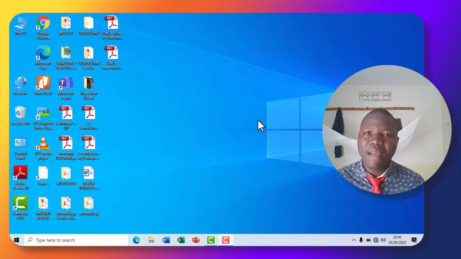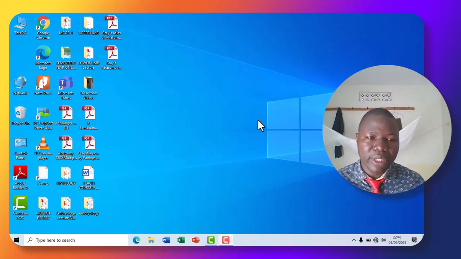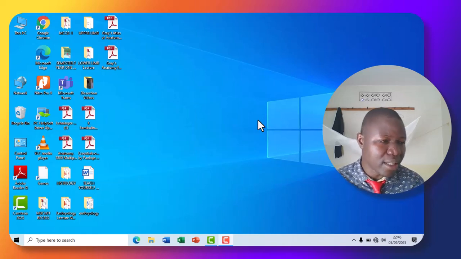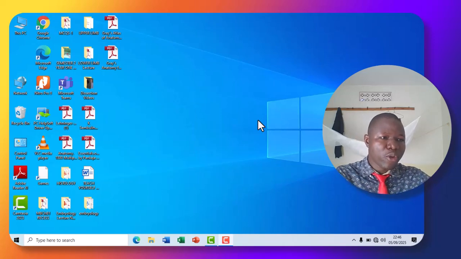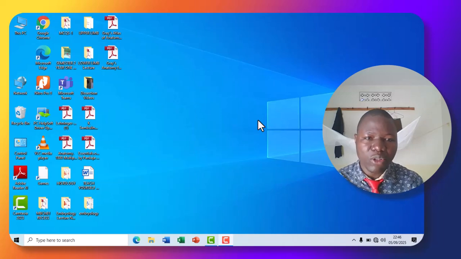Then, having gone through the parts of the computer, I can now share about the types of computers. We have different computers. First of all, we have desktop computers. These are the computers occupying a huge volume of space at our offices, in institutions, banks, and schools.